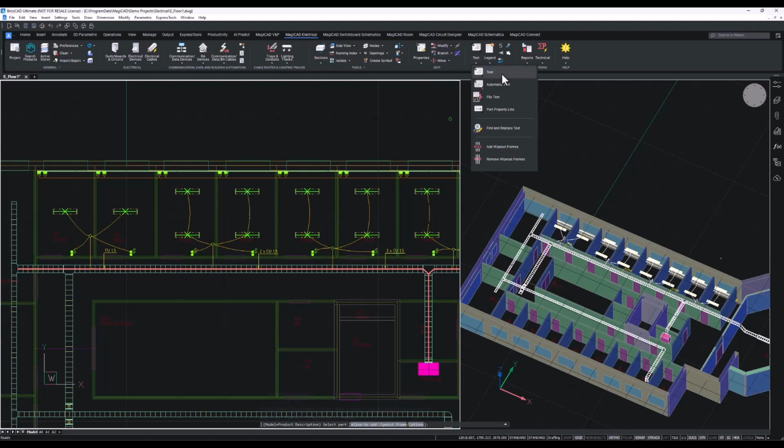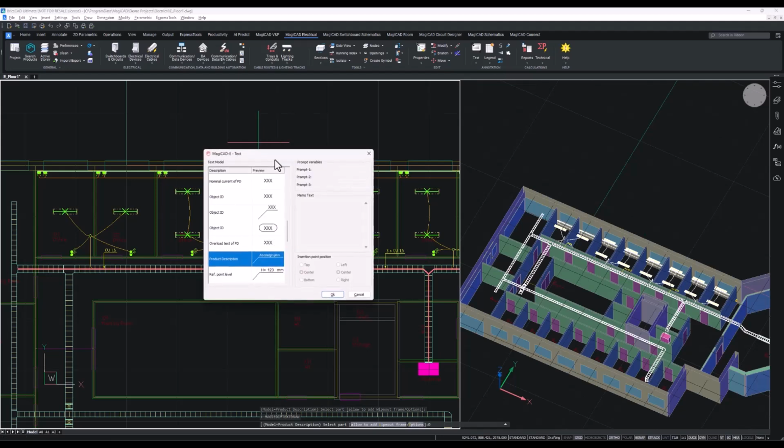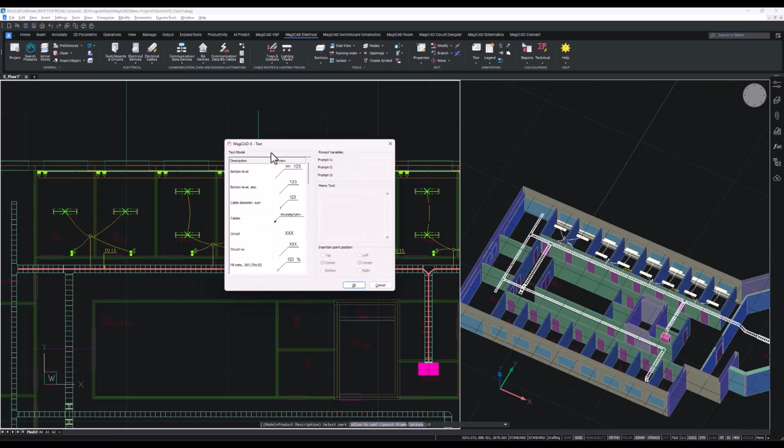Let's also create some tags for the luminaries. Also, you could create the tags automatically while installation. For this, you should go to the properties of the luminaries. But I'll choose here the special tag from the list. Okay.